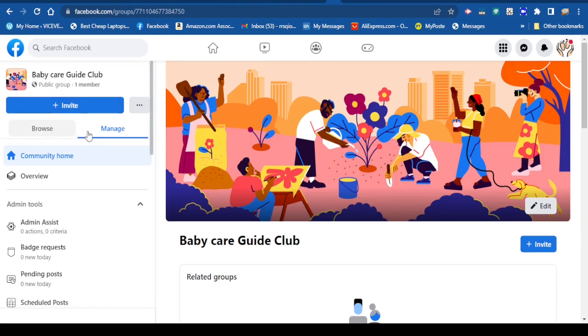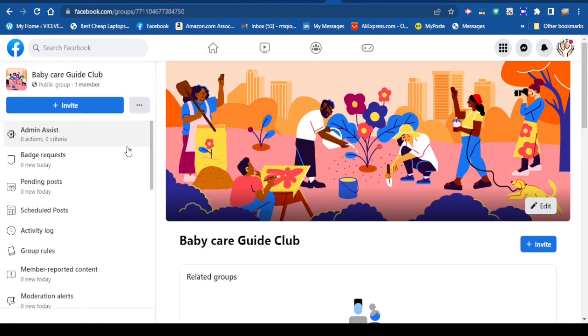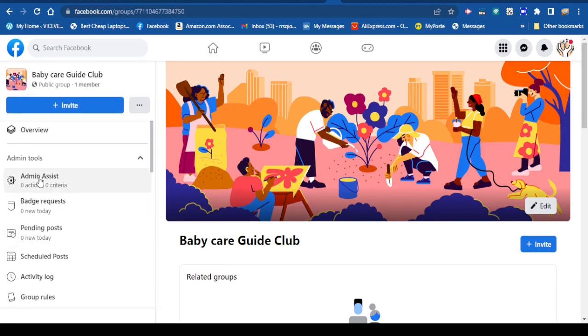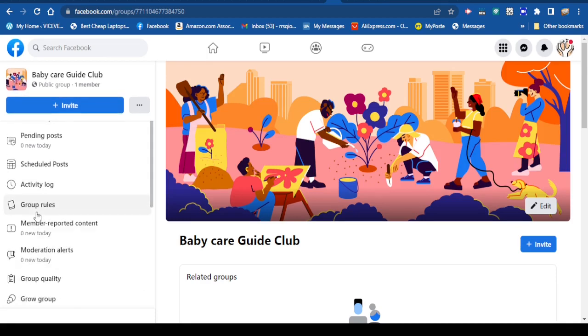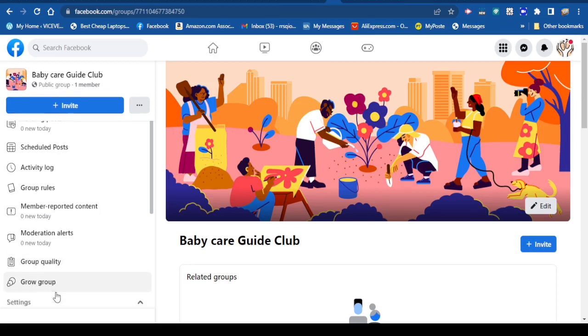If you want to browse, you can browse here. You can manage your group here. Here you can see your admin access, as you can see. Here you can see badge requests, pending posts, and scheduled posts, all the scheduled posts that you have. Activity log, you can see it here. Group rules, you can see it here. Member requests, content moderation alerts, and group quality, you can see it here. And here you can grow your group from there.